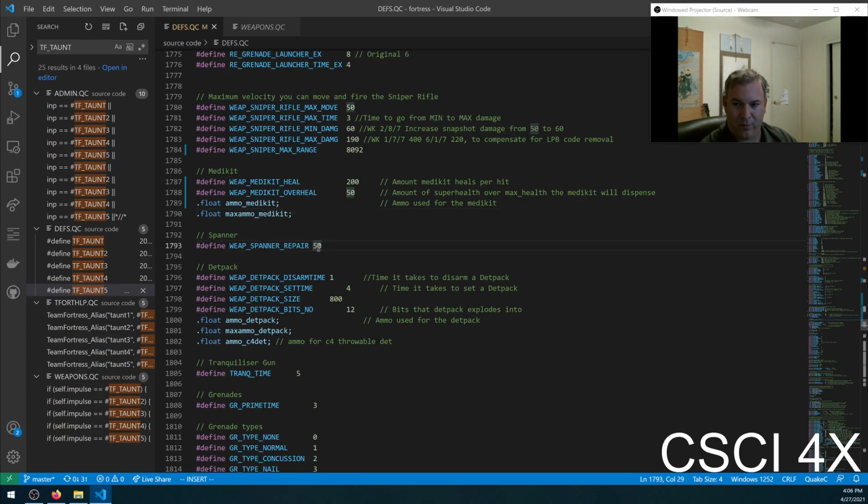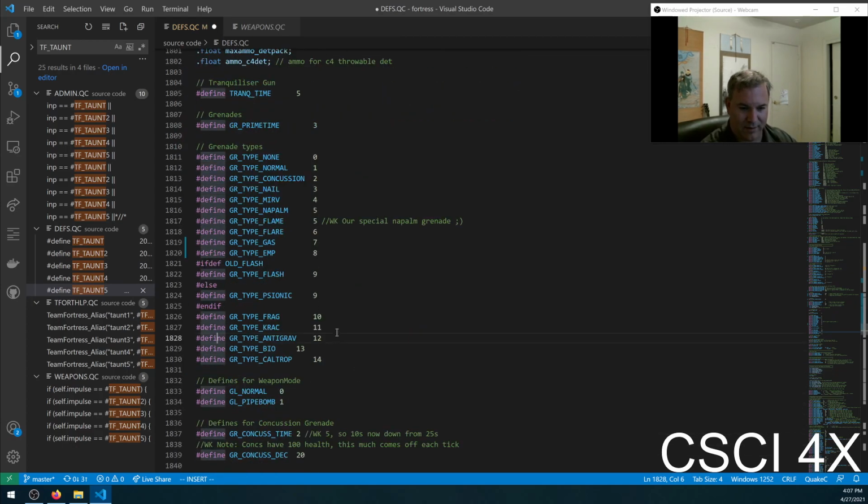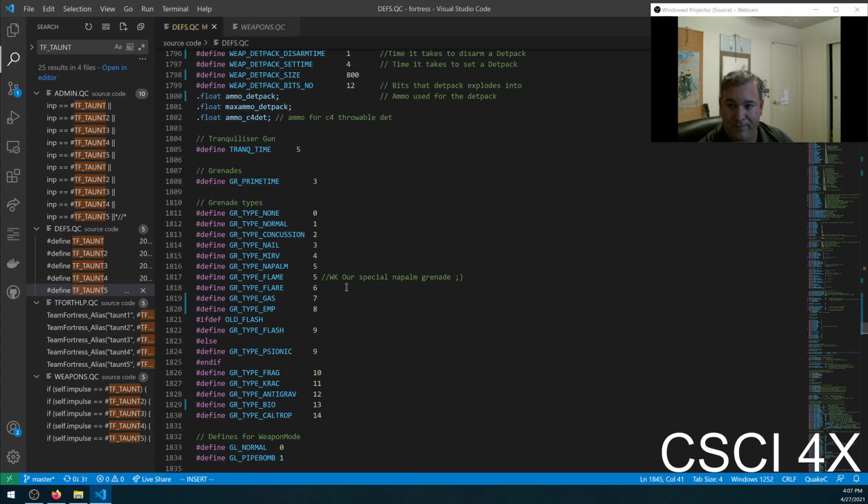How much you heal people with a medikit, how much you heal them with a spanner, how long it takes to disarm a debt pack, how long it takes to set a debt pack, how big the radius of a debt pack is. Yeah, there's defiance for so many different things. And again, rather than trying to memorize them all, just think of something that you like or dislike in the game and how you'd like it to be different, and go from there.